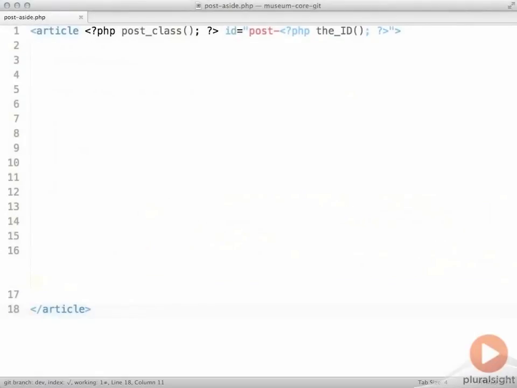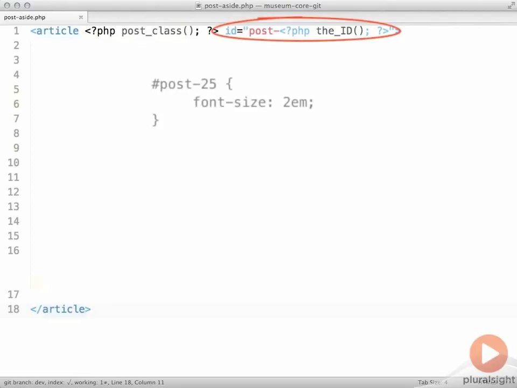I start by opening an article tag and running the post class function. Post class does the same sort of thing as a body class. It applies a bunch of classes on that particular post to the containing tag, so posts of that type, or even that specific post, can be styled individually later. Then I'm giving it an ID, which will be post hyphen, and then the specific post ID of that post. This way, if I, or someone using this theme, wanted post 25 to look different from the posts around it, they could get really specific by using that ID.